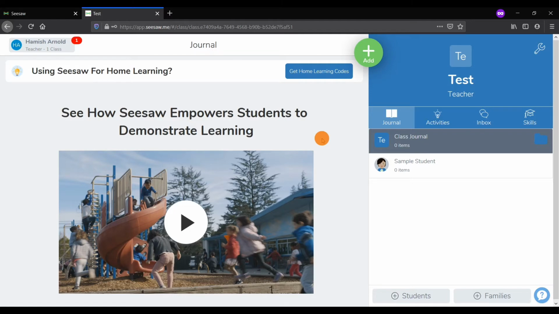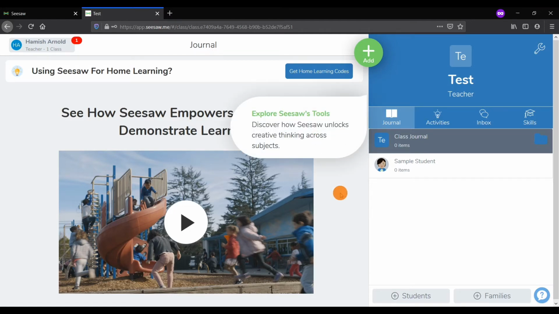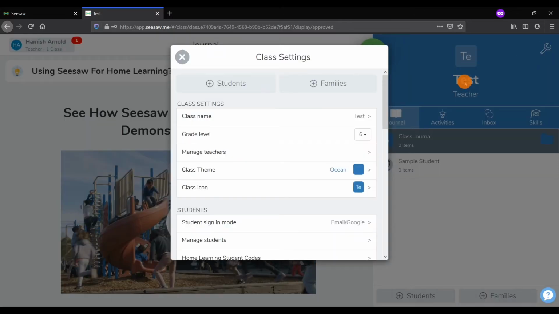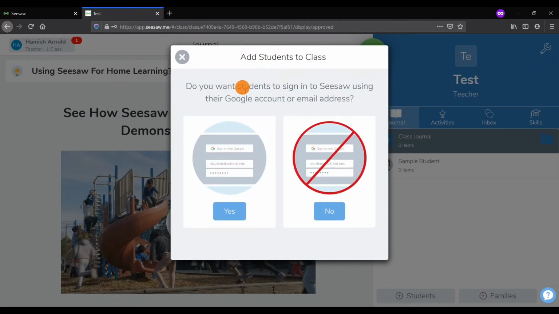Now my next task is to create a student. There are two ways you can do it. The first is to create the students manually and then send out home learning code so the students can access this. I'll show you how to do this first. To manually add students, go and click on the spanner in the top right hand corner. Generally, when you're doing anything with your class at all, the spanner in the top right hand corner is where you want to go. And I'm going to click on Add Student.